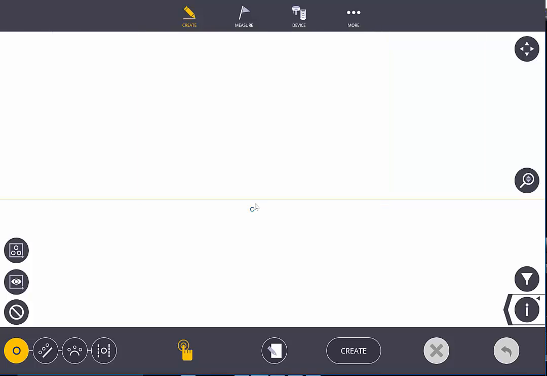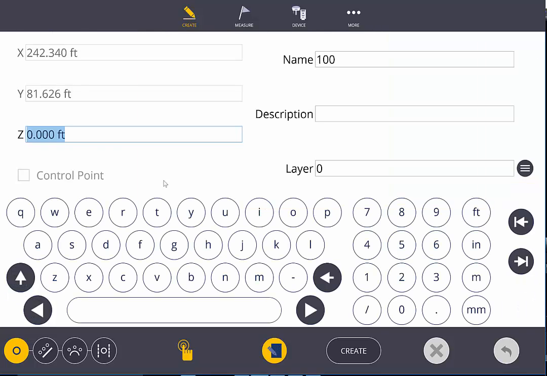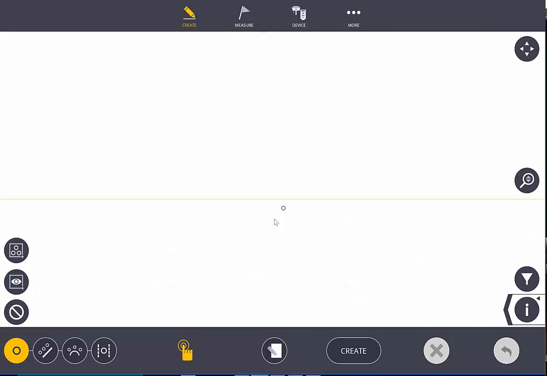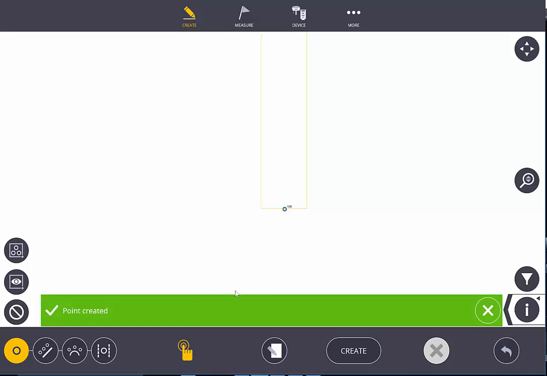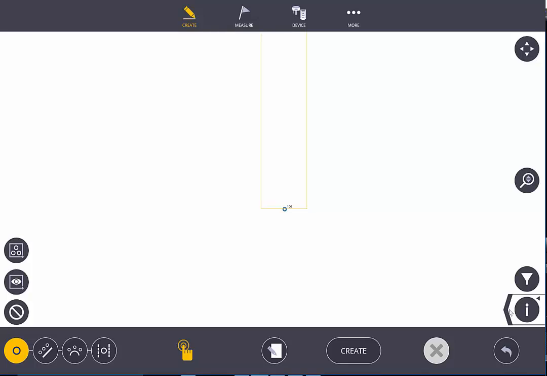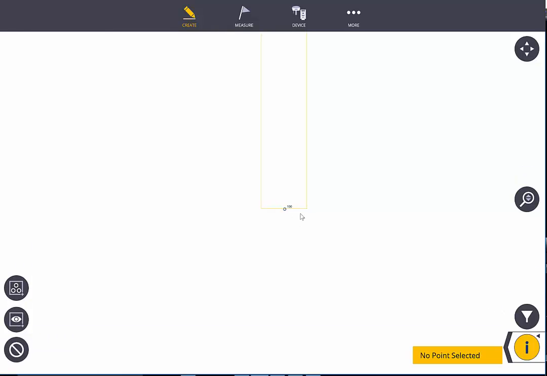But this is exactly why we don't give you the ability to make it a control point, because it is always going to be just a little bit off. Okay, so if I'm happy with that point, I say, yeah, that's close enough for what I'm trying to do. I can go ahead and hit create. The point has been created, and once I've created that point, I can come into the information button, and click on that point, and then it will show me what exactly X and Y coordinate I did pick.